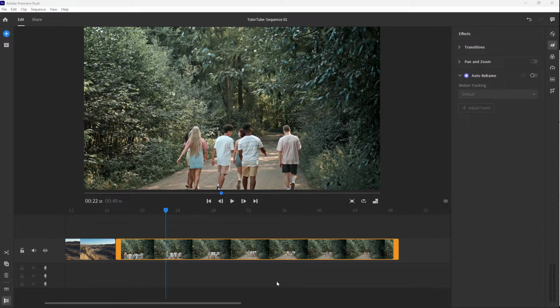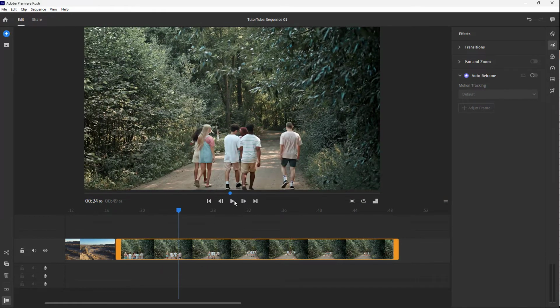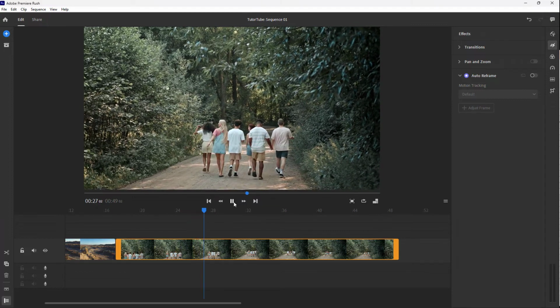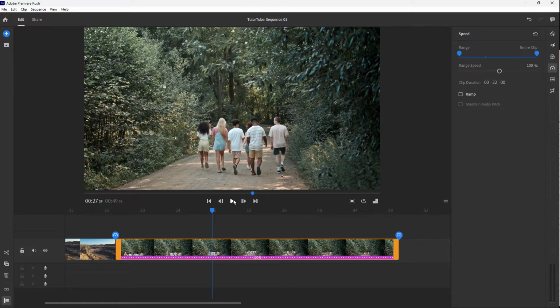So over here you can see that I have a video clip right here, and if I were to press the play button, then you can see that the video plays at a certain speed. And if you want to change the speed of the video, then you can go onto the right hand side right here and then go to the speed option. Once you go there, you can see that the speed right now is 100%.